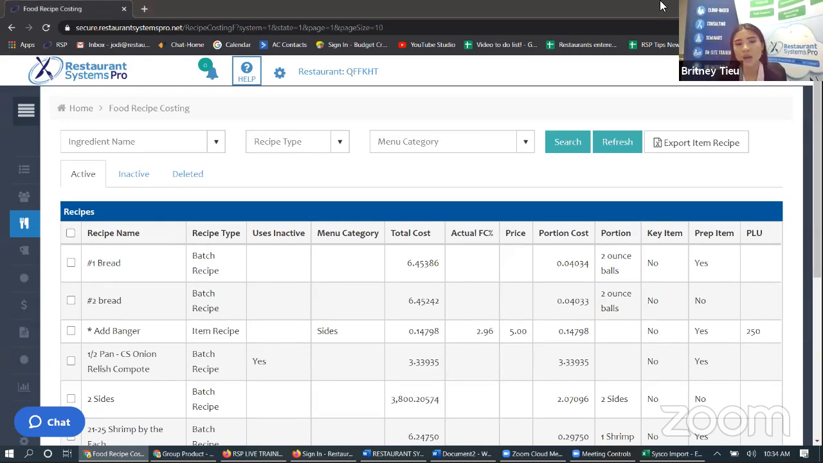Up on the very top of recipe costing card, we have the filters. We can filter by ingredient name, recipe type, and menu category. Your menu category is going to be set up from your online menu itself. We also have inactive and deleted recipe costing cards. No one besides the owner and us can completely delete recipe costing cards out of your system. Also, never share login information. You may have already, but just a heads up.